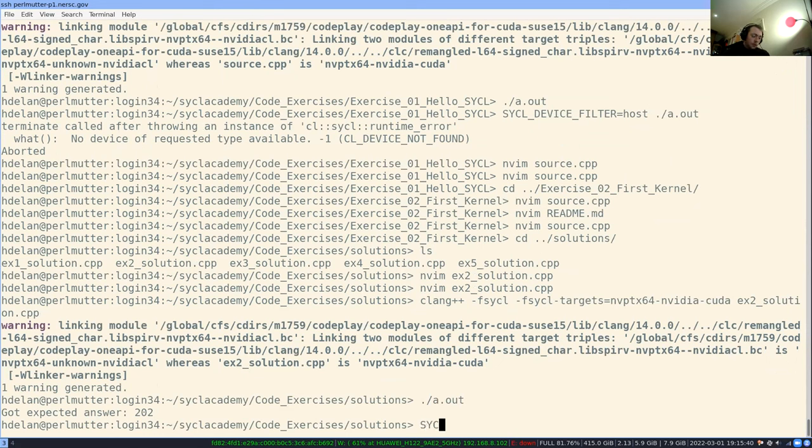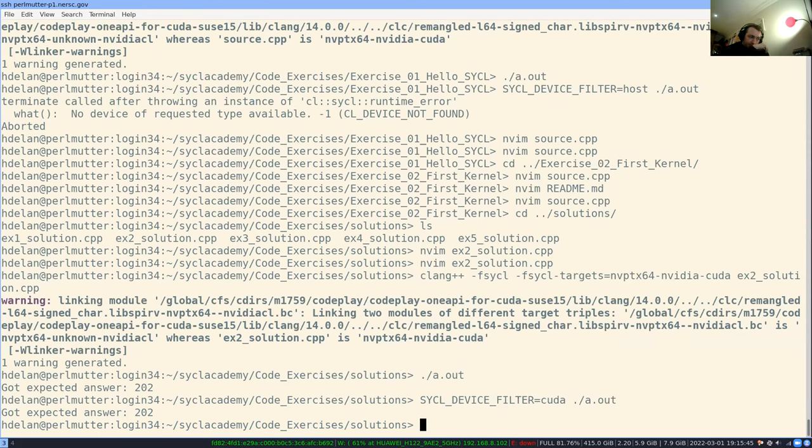It's faster. You can do the filter equals CUDA. You can also do host and so on.